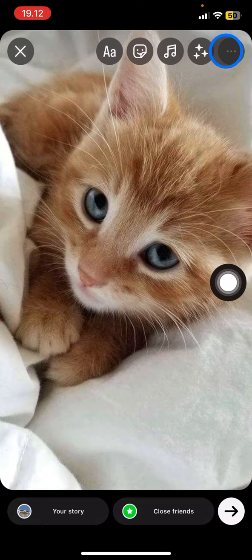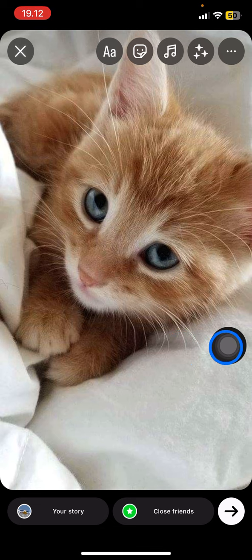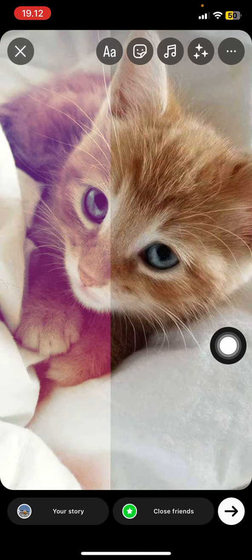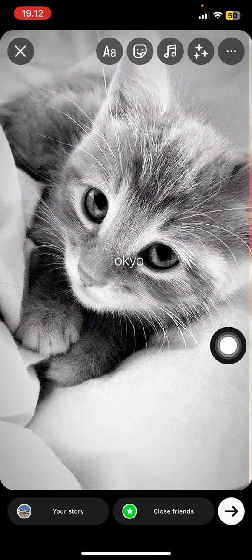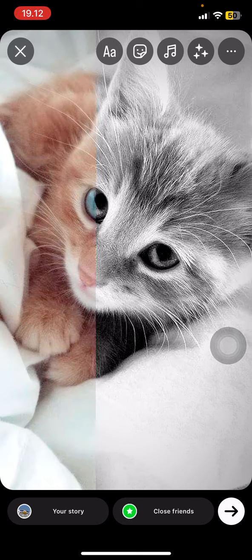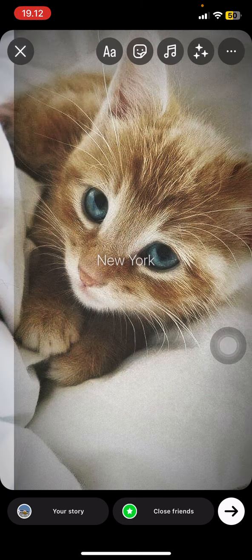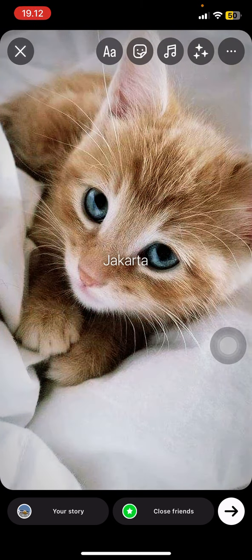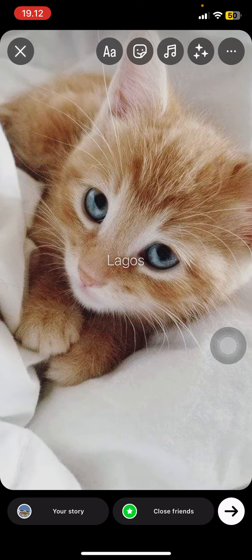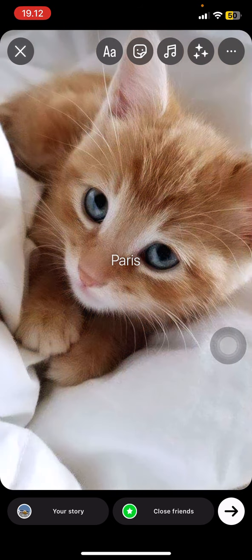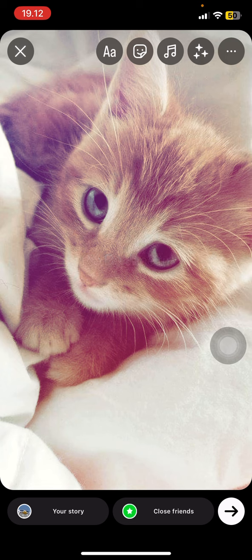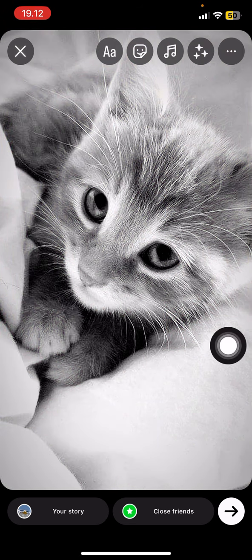Don't worry, you just need to swipe your screen to the right side, and they will give you a lot of filters provided by Instagram itself. These are only the default filters by Instagram, so you can find the best filter that you want. If you want black and white, make sure that you get the Tokyo one. It could be the second swipe on your screen.